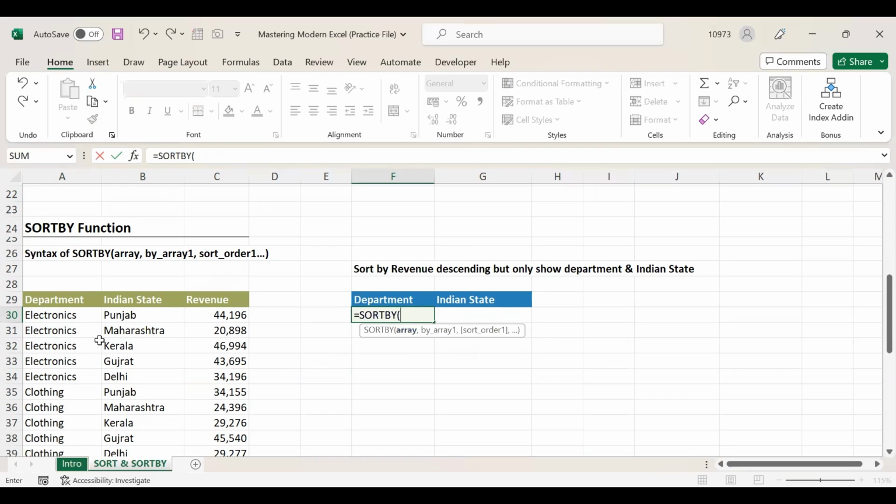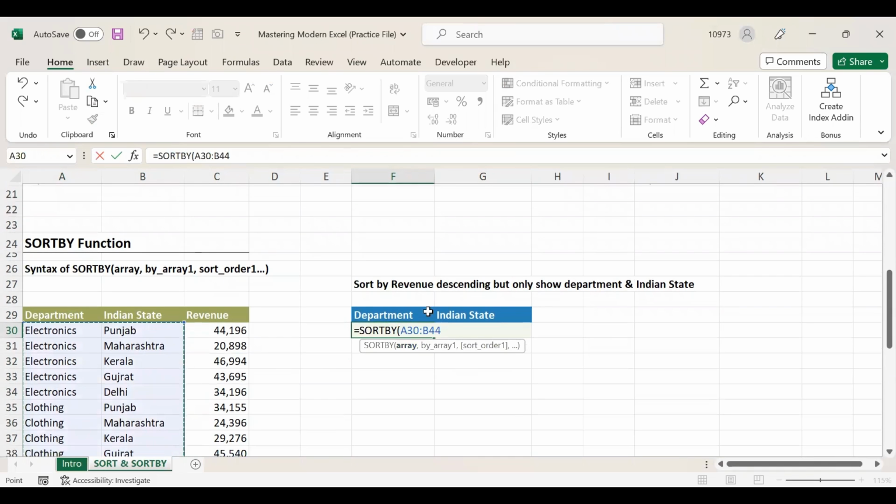In place of array, we have to select only department and Indian state because we are sorting the revenue column. So we should not select this. We should only select the department and Indian state, as that is the end result we want here. The next syntax is by array. By which array do you want to sort this? By revenue. So here you need to select the revenue column as the by array.